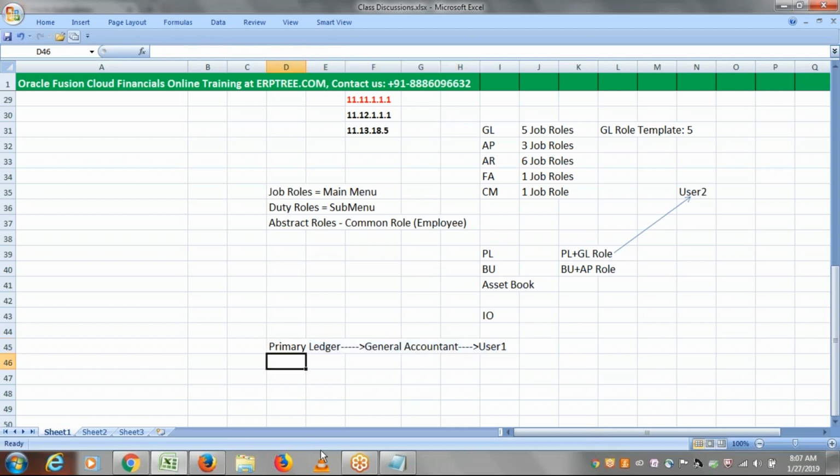In case of EBS also, what we do is the same. We assign the primary ledger to the responsibility, and that responsibility is assigned to the user. Since we are talking about just GL, that is the reason there is no BU, right? For operating units, it works the same way.